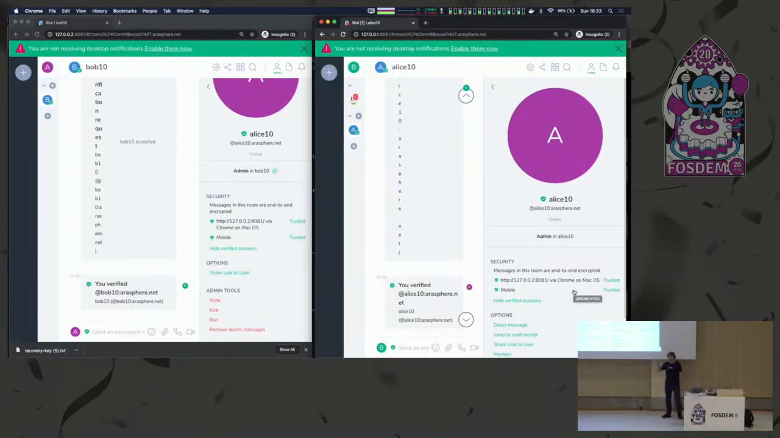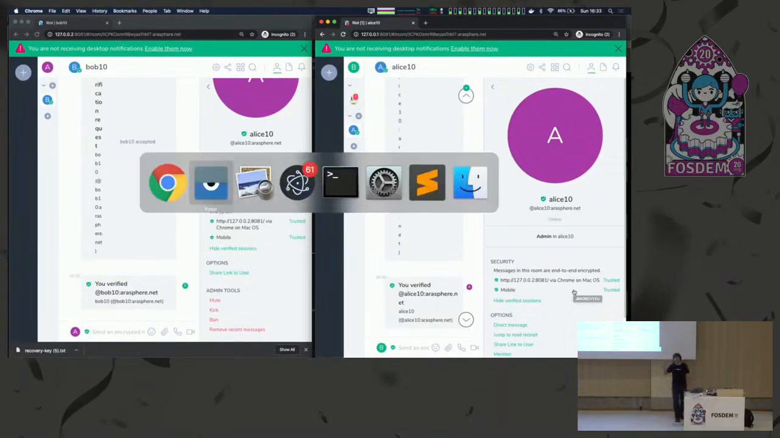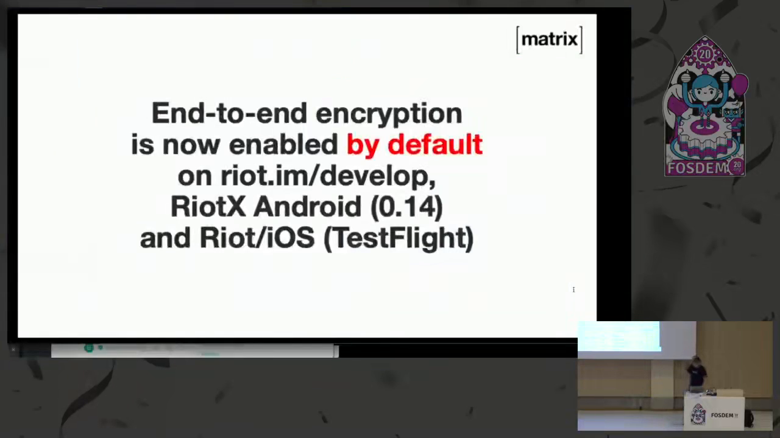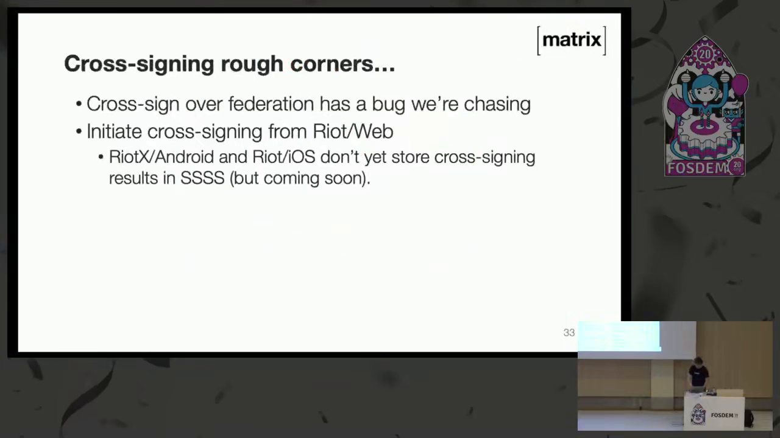So cross-signing is here. It's pretty young. We finished it in the bar at the hotel at about 2 a.m. and there may still be some minor issues to be resolved on it. The most obvious ones are that you really want to initiate cross-signing from Riot Web. That's because we haven't implemented SSSS on mobile yet. So whilst you can participate in cross-signing, you can't store the data on the server.